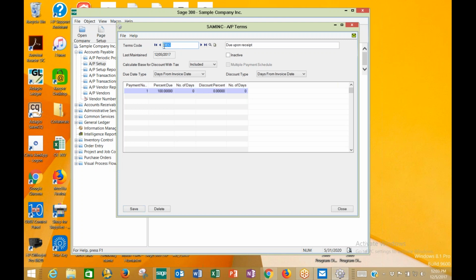So if we did something like 1% in 10 days, so maybe we say 1, 10, 30 or something like that. So 1%, 10 days, at 30. So the due date is 1 payment. It's due in 30 days. The discount is 1%, and that's in 10 days. You set up as many as you need. You can add to it any time. And then when you add a vendor, you would assign one of these terms codes to that vendor.